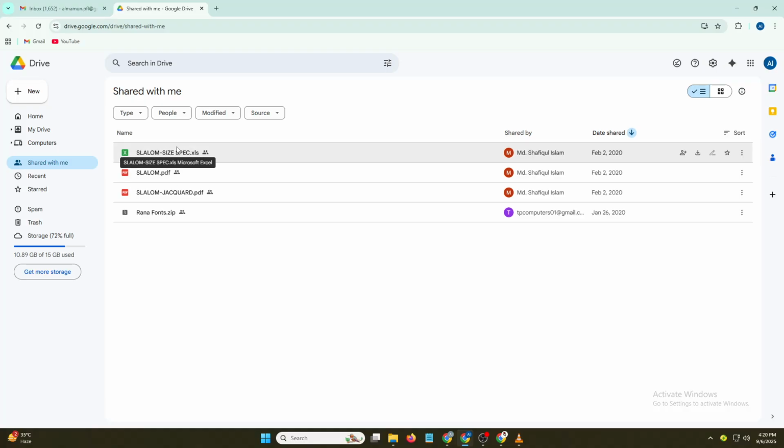Another common issue is with filters or hidden folders. If you're using shortcuts or shared drives, files may appear hidden. Go to your drive settings and make sure all folders are visible.